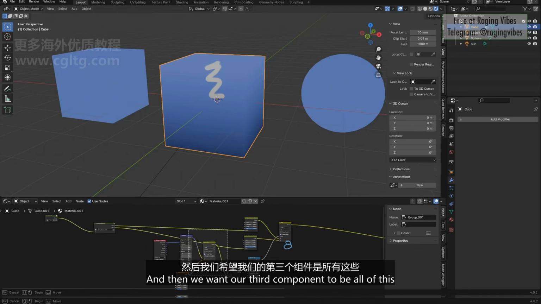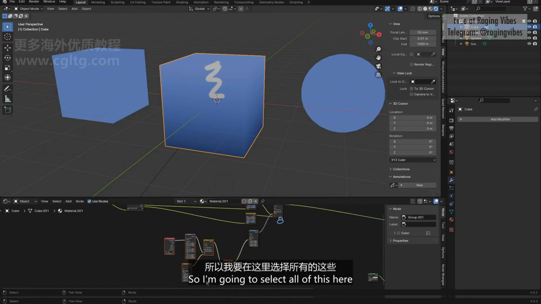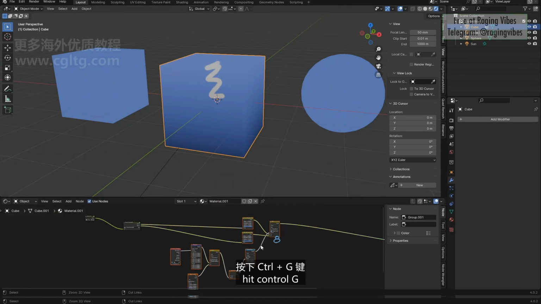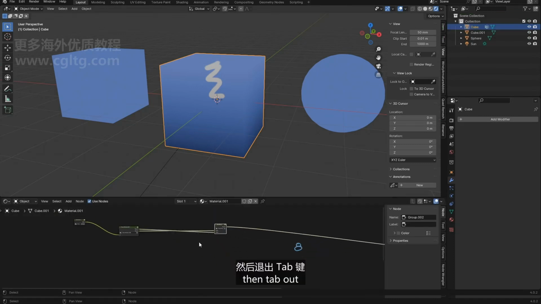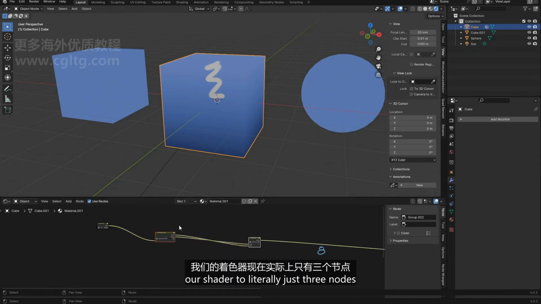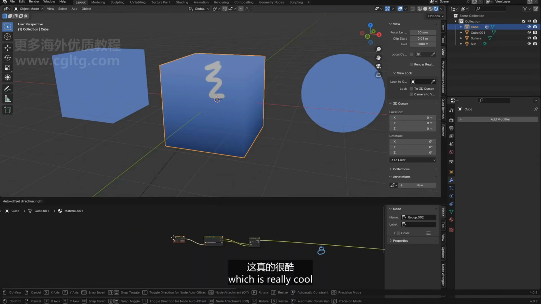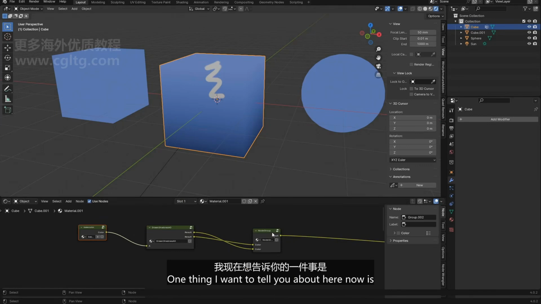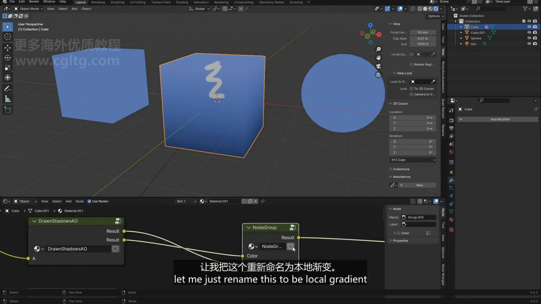And then we want our third component to be all of this. So I'm going to select all of this here, hit Control G, and then tab out. And now we've reduced our shader to literally just 3 nodes, which is really cool. One thing I want to tell you about here now is, let me just rename this to be local gradient.